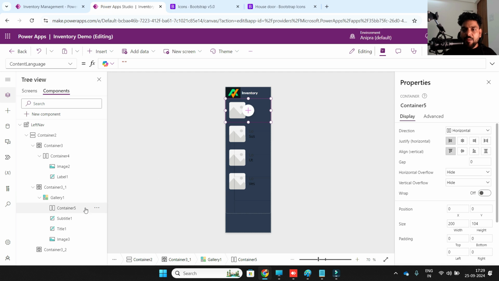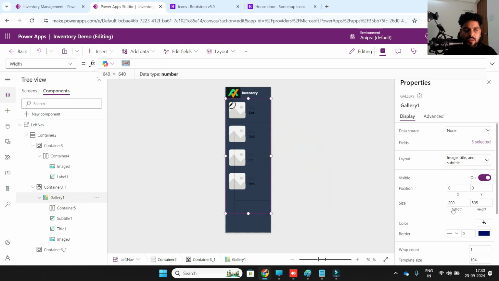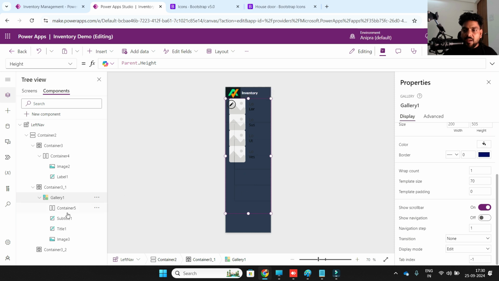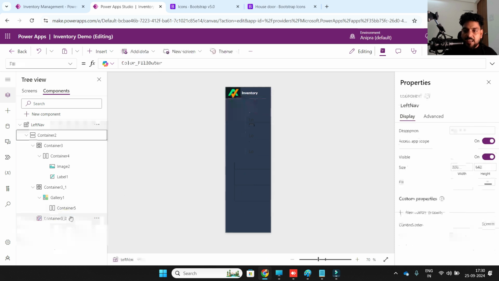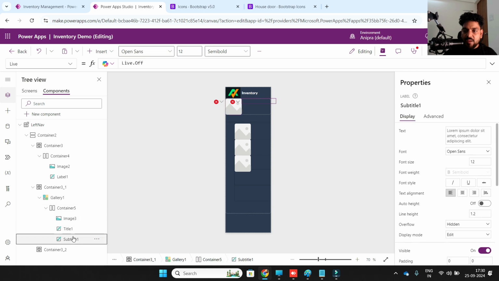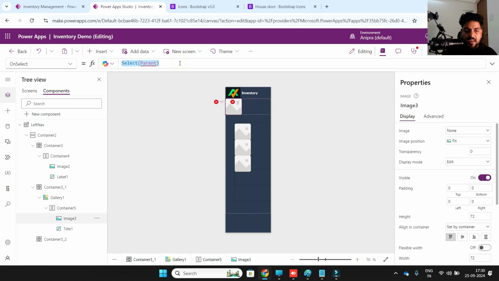Okay, so accordingly I will make the width for now parent dot width, and the height will be parent dot height, and the template size I can make it for now 70. Okay, then these all three things I will add inside this label. I will remove this title from here, so I will get many errors. I can remove all the errors.